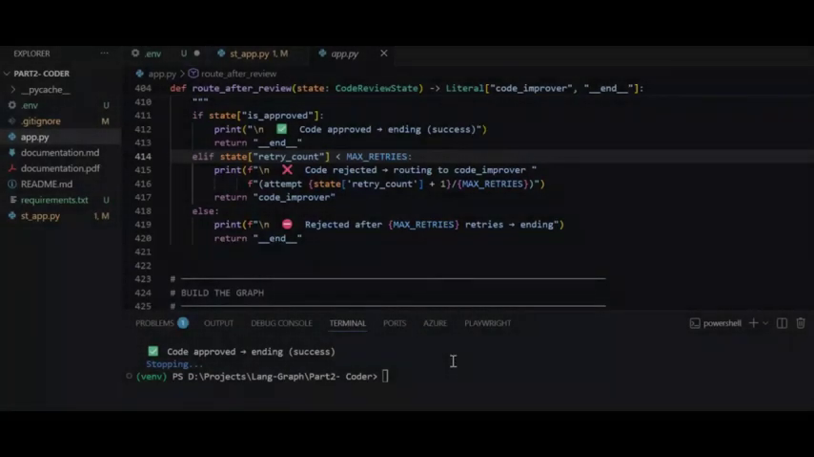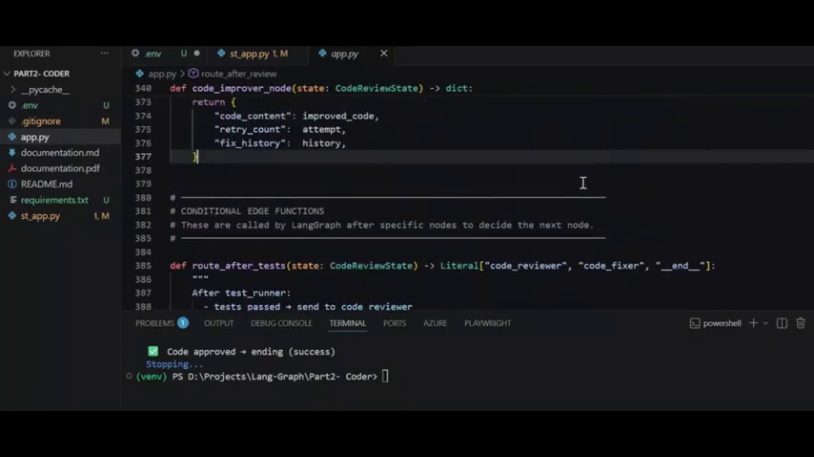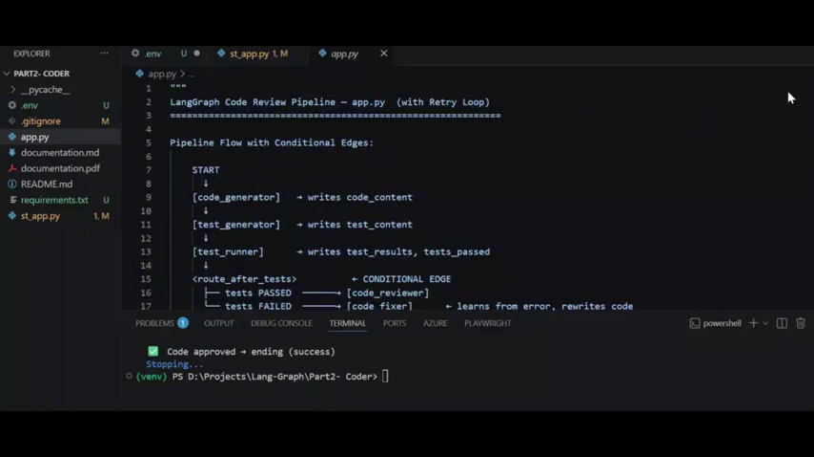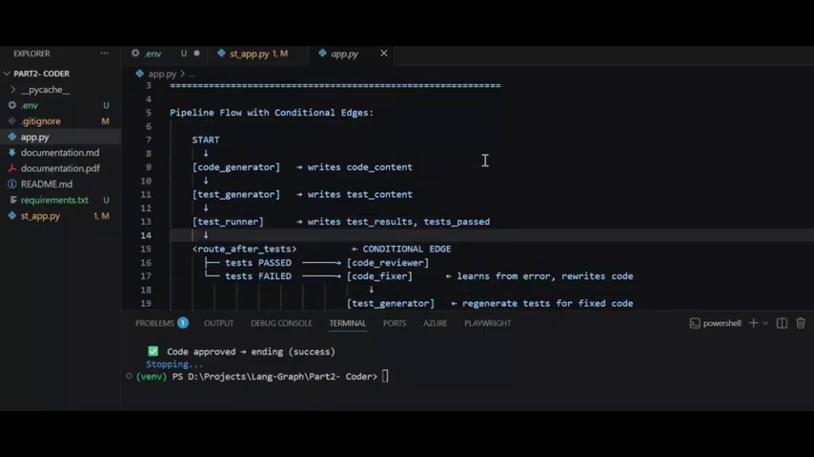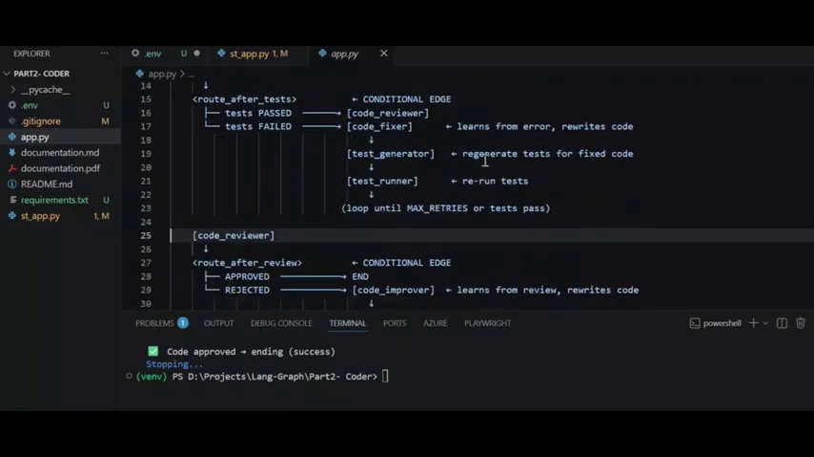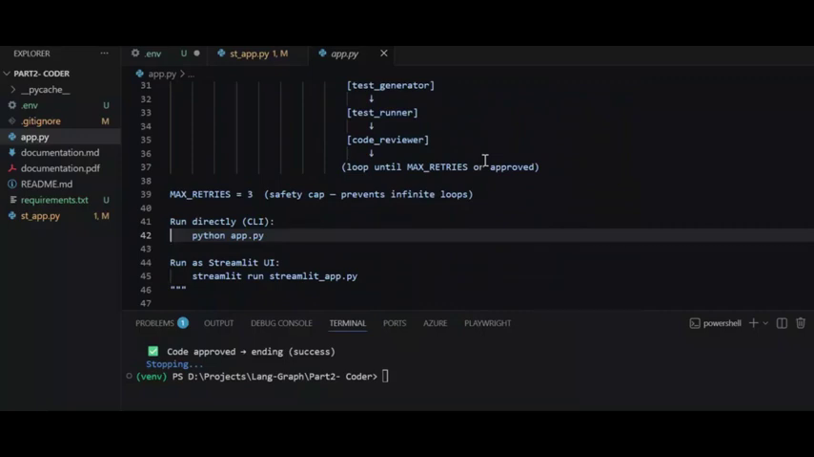Yes, this is the project workflow. We have app.py where I have defined all the agents. We have all the nodes and all the functions defined over here. Let me go from the top: the pipeline and conditional edges from start to end. The code generator, test generator, and test runner are all defined with a maximum retries of 3.